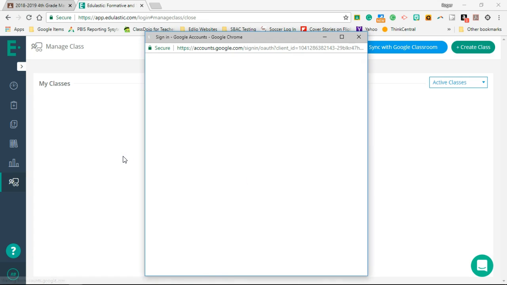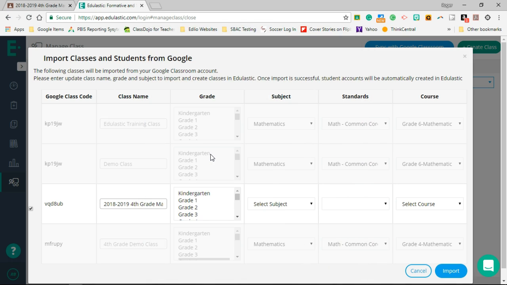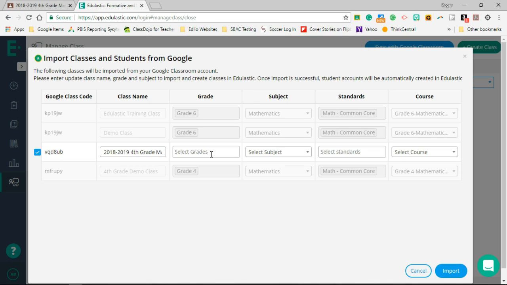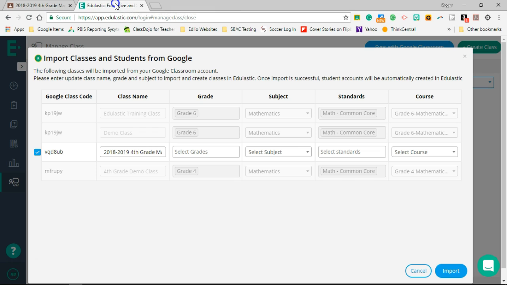You will notice it's a little different this year than it was last year, but I have found that it's much easier. From here, what it's going to do is look at my Google Classrooms and say which ones would you like to add. These ones that are grayed out are unavailable because they're ones that I've done in the past. You will see there's my class code. It does match up with the one I want to sync with.